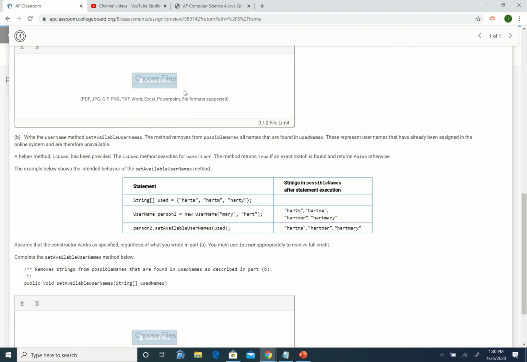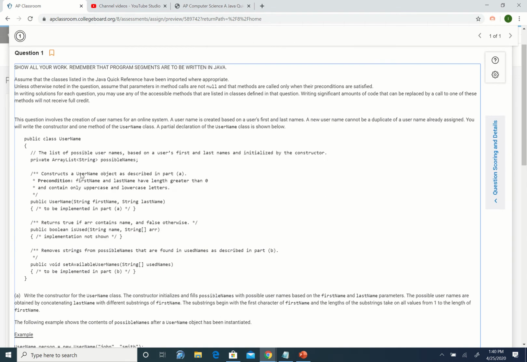Okay, part B, we're going to be writing a method called setAvailableUsernames. What this method does is it takes as a parameter an array of usernames, for example, "heart A", "heart M", "heart Y". And it's going to check our possible names to see if any of those exist. If they exist, remove them from the possible names.